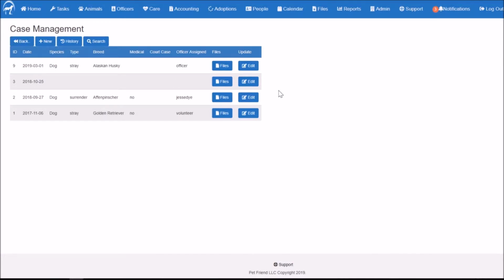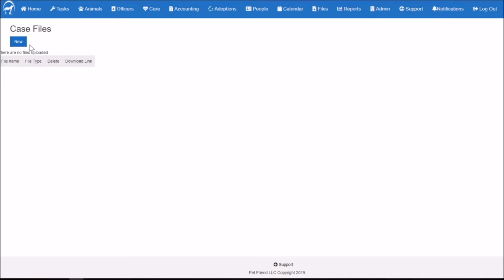So this is useful for managing your cases. You can also go into the case itself and add files. This could include pictures of the incident when it happened, or the condition of the animal, as supporting evidence.